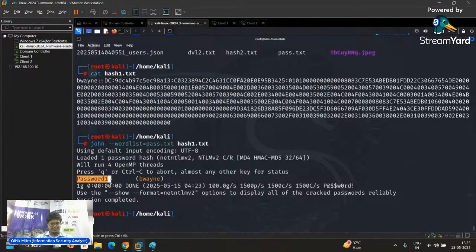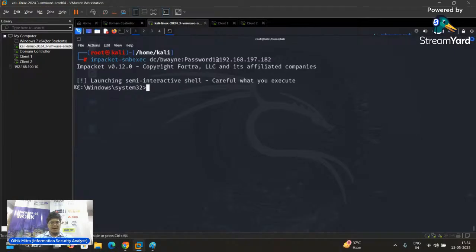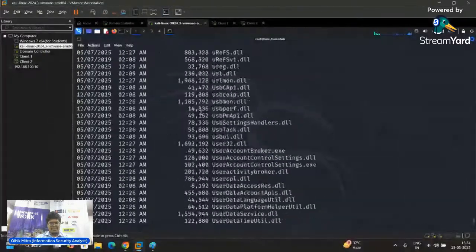Okay, password1. Right? Now what I will do is psexec with BWayne, and the password is password1. The IP address is 192.168.182. Okay. As you can now see, I got the initial access of the system. If I do whoami, I get the details of the system. If I do dir, I get all the files. I have the full access of the system.